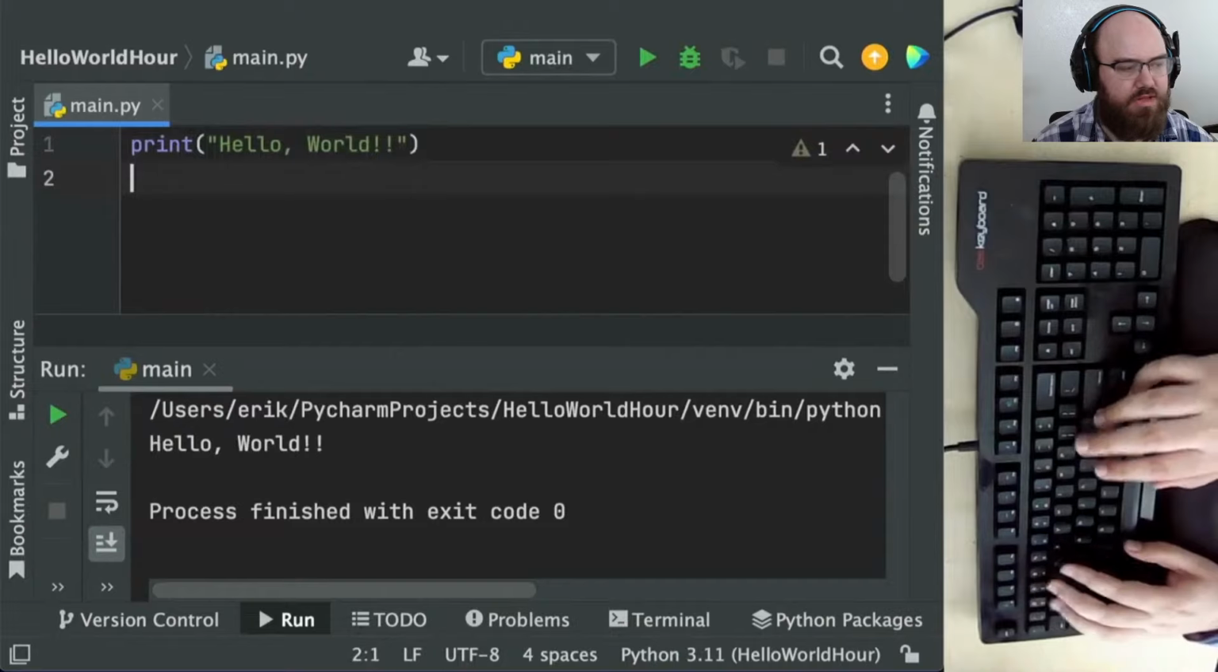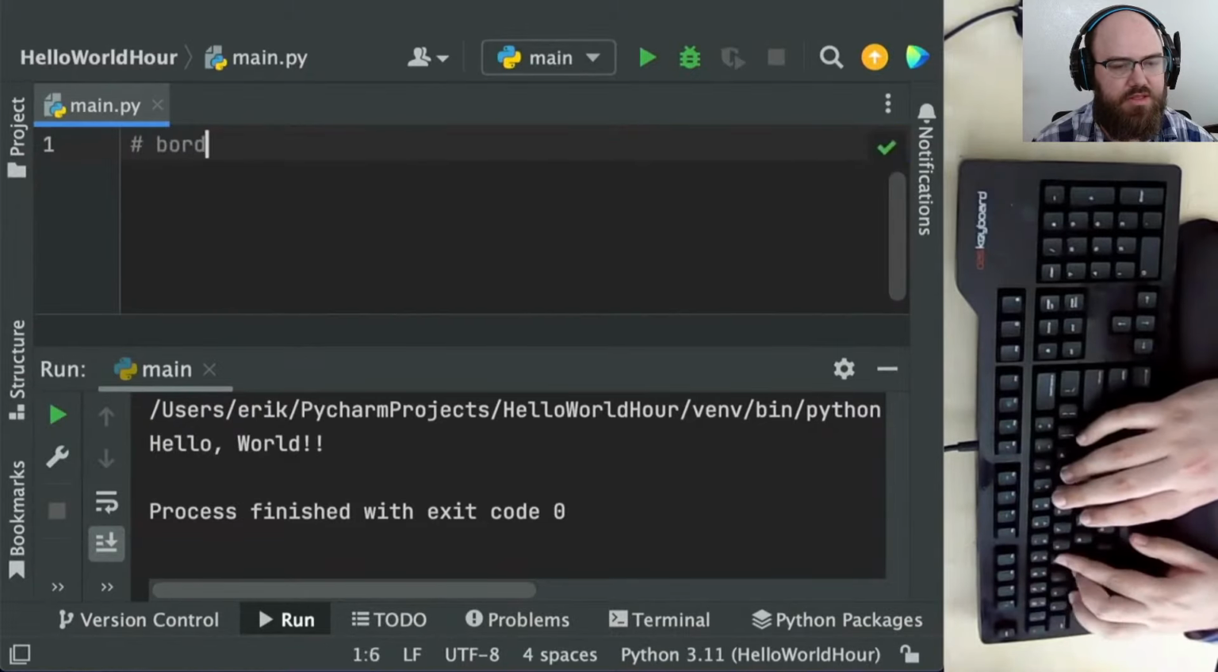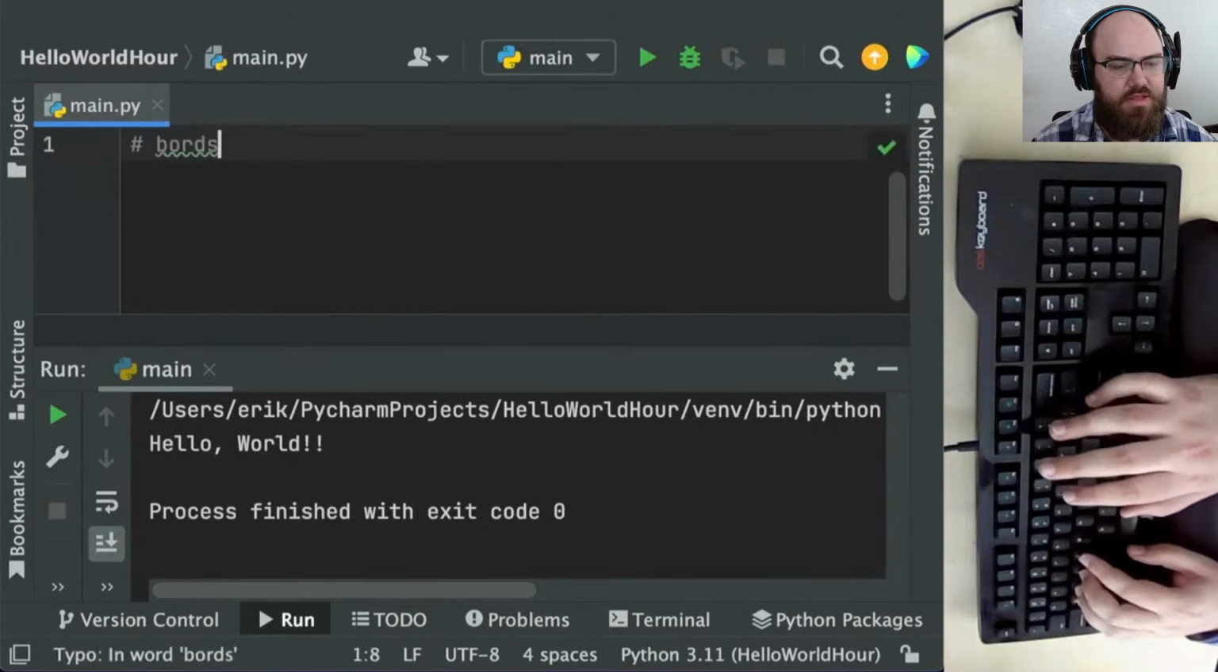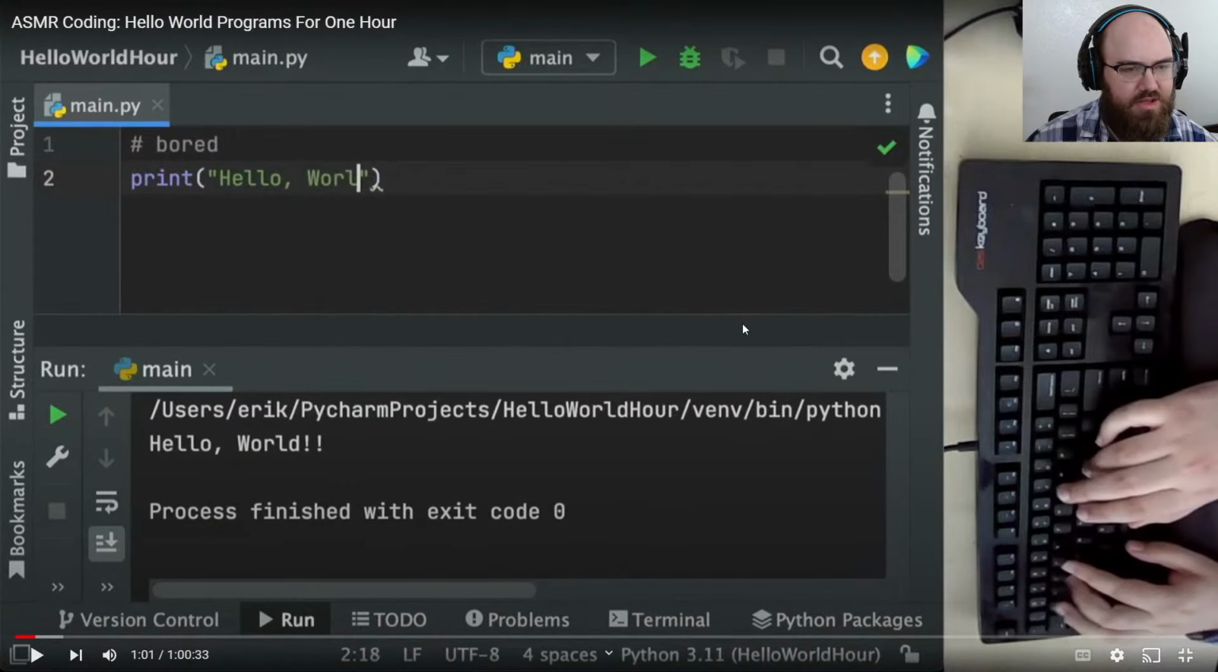I hope the audio levels are okay on this. Someone shout if I'm talking too loud or something. 2 exclamation points. And then I got bored. That didn't take long. Wait, hold on. How long into the video was it before I got bored? About 1 minute. Almost exactly 1 minute of typing hello world programs and I got bored.